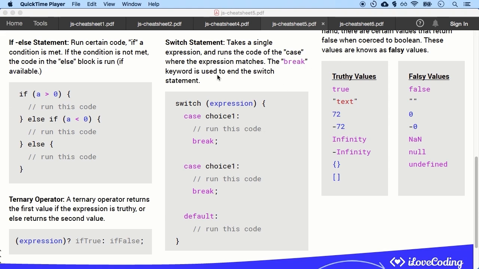The break keyword is used to end the switch statement. So let's say the expression matches case number 1 and case number 2. It both matches. It's going to run both of the code. But it's not going to run both of the code if you use the break keyword. So as long as the first one matches, it's going to just run that code and end the switch statement. So that's the slight difference.